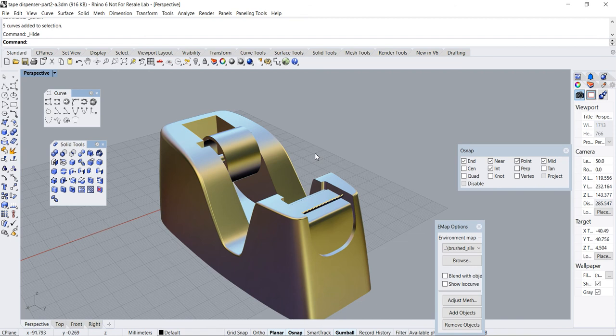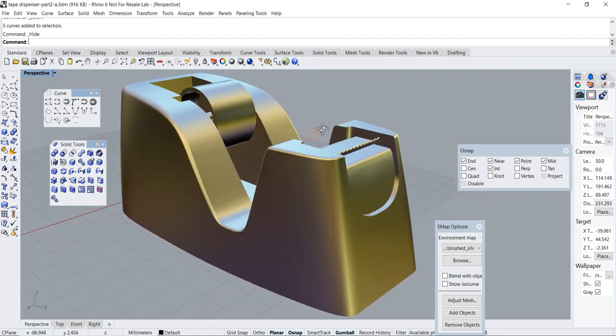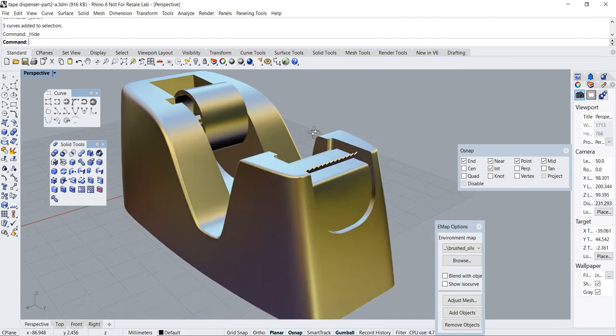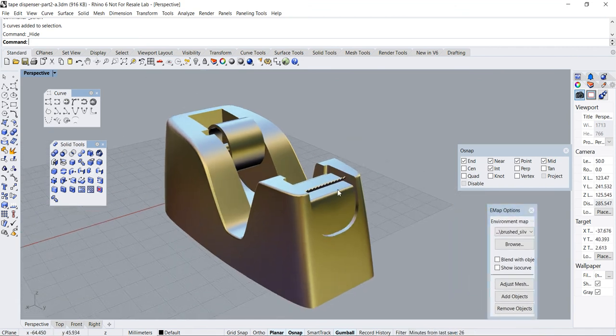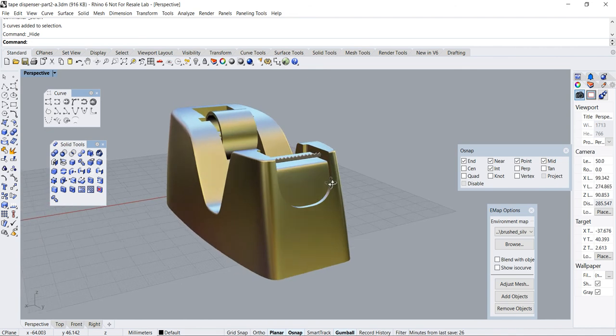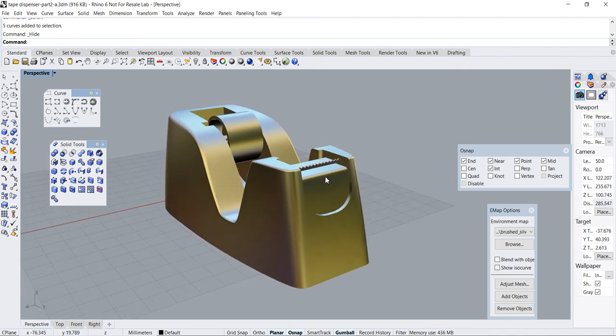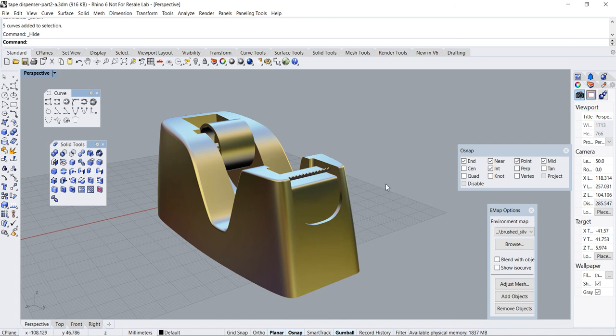I think with that I come to the end of this demonstration, which is a basic modeling tutorial covering some of the more fundamental modeling principles. Okay, see you around. Bye.